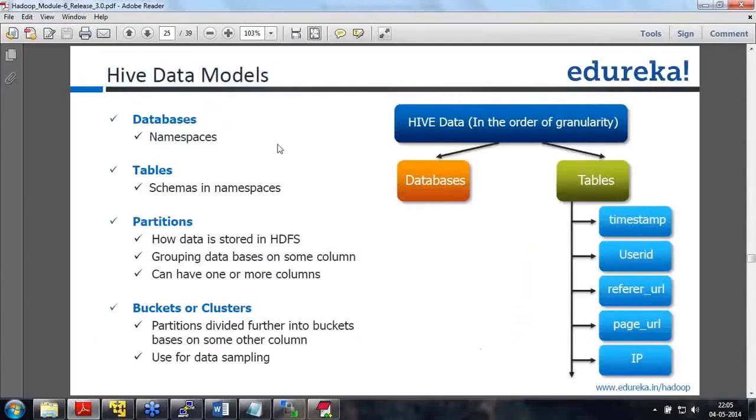In the Hive data model, we know that a database is mapped to a folder inside /user/hive/warehouse, whatever the name.db folder is. Tables are mapped to folders inside your databases. So Hive data, in order of granularity, would be first databases, inside that tables, and inside a table your different columns.